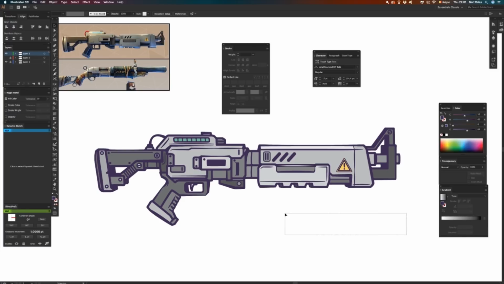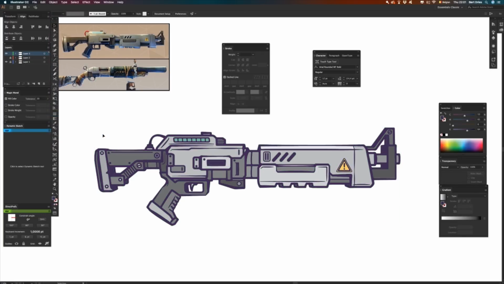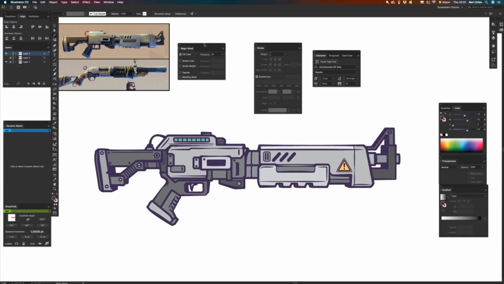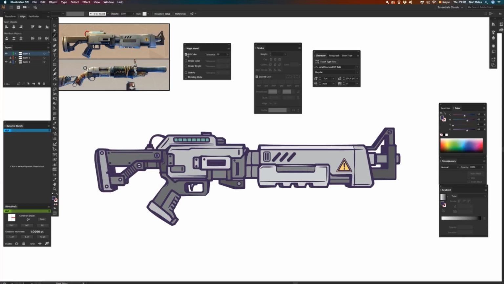So this looks okay. I'm gonna select the illustration, go back to Object, Live Paint, and I'm gonna expand it. What I'm gonna do right now is use the Magic Wand tool. That's this window. If you don't find this window, go to Window, Magic Wand. I'm gonna enable fill color, and I'm gonna set the tolerance to 0.